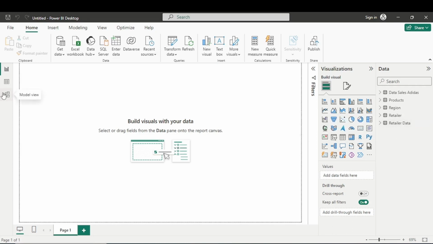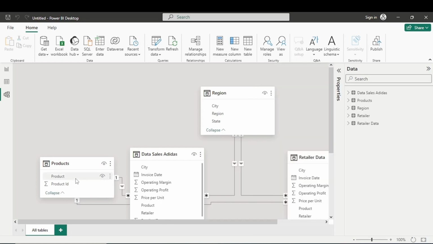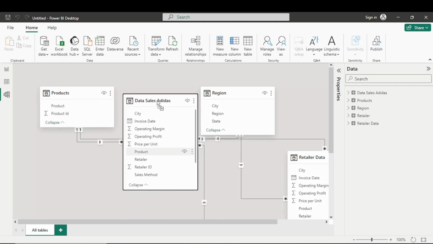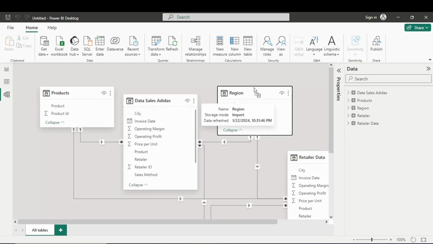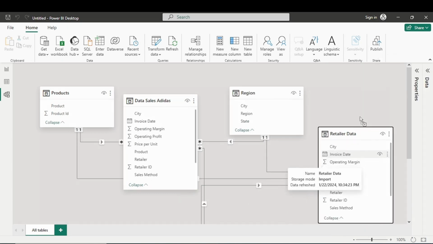Ready for use. We'll come to the view section. Under the model view, Power BI will auto-detect any relationships within the tables, mostly by fields that are common in the tables. And in this case, it has created some relationships here. So I'll check whether this is what I want. Just collapse this.